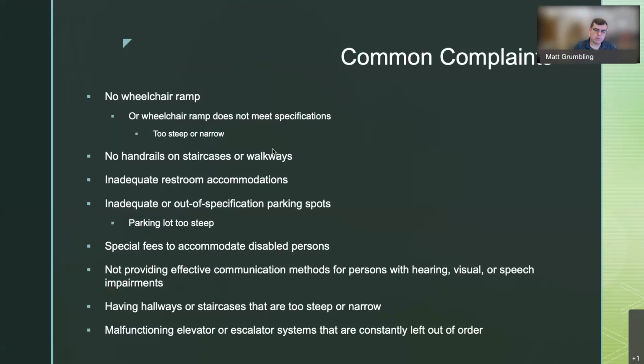So, not providing effective communication methods for persons with hearing, visual, or speech impairments. You would think these would be fairly obvious, but for instance, if somebody has a hearing disability, let's say you're giving a public speech in an auditorium, you might need to arrange to have a sign language interpreter there or something like that.